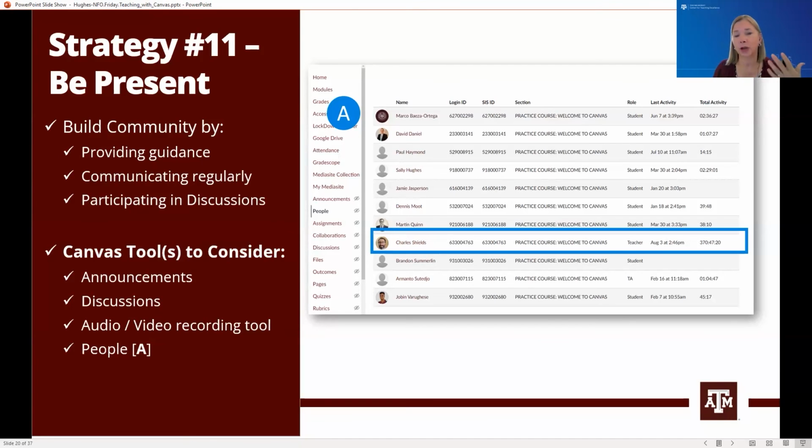For example, you might put text announcements for the first week, but then maybe in week 2, you record some audio announcements. It's good for students to hear your voice and see your face, and recognize that you're an actual human on the other side. If you're teaching face-to-face, they've possibly met you before, but putting your presence within Canvas will help as well.